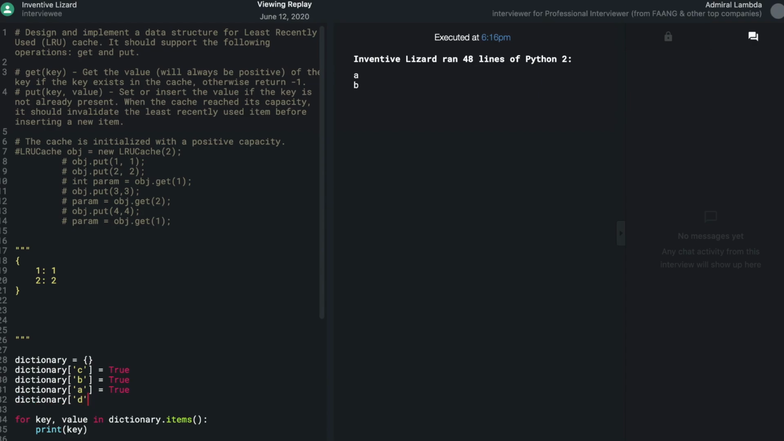Oh, interesting. So why is this? A, C, B. Okay, so there is no order. Okay, that's fine. A, B, C. Yeah, there is no order as such maintained. That's fine.